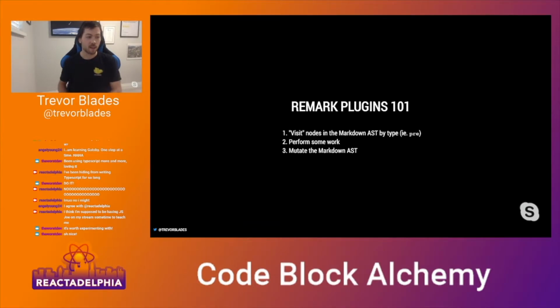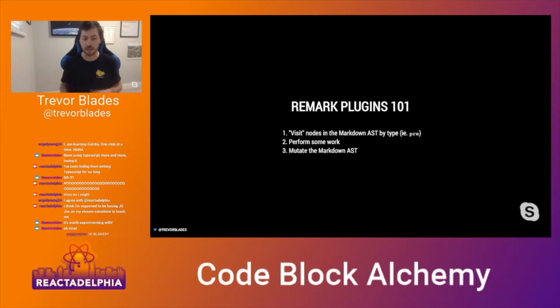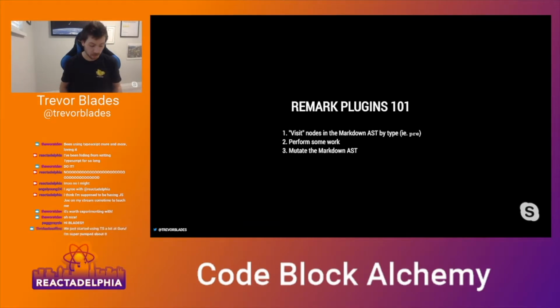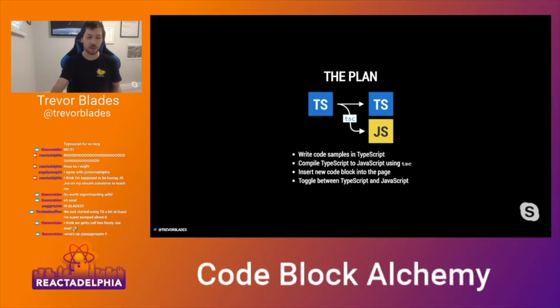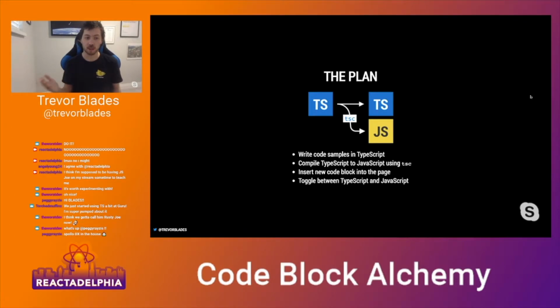And then they allow you to synchronously mutate your Markdown AST and affect the eventual shape of it. So with all of this in mind, I had a plan. We would write all of our code samples in TypeScript, then using a Remark plugin, compile that TypeScript to JavaScript with the TypeScript compiler. The Remark plugin could then insert those new code samples back into the page, and we would write a React component that would allow us to toggle between the two languages.